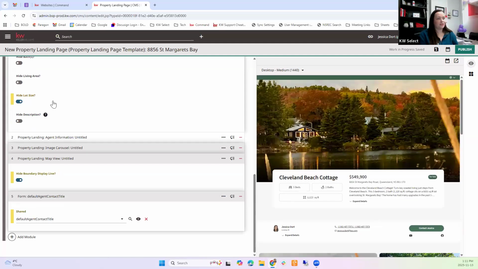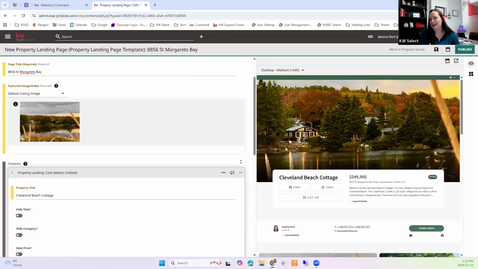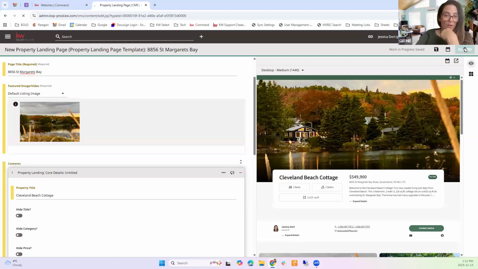So all I actually had to do was type in the address and maybe a title if you wanted it. And this page is ready to go. I don't have to add anything else to it. You can add additional stuff to it if you want to. But for right now, I'm just going to click publish at the top.